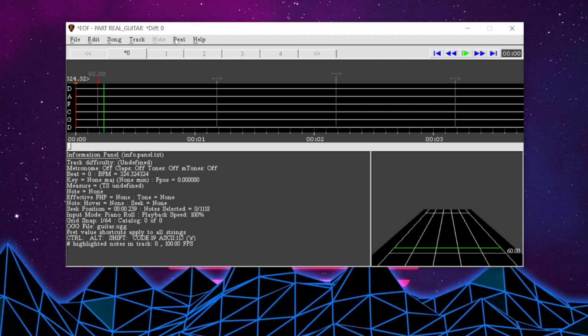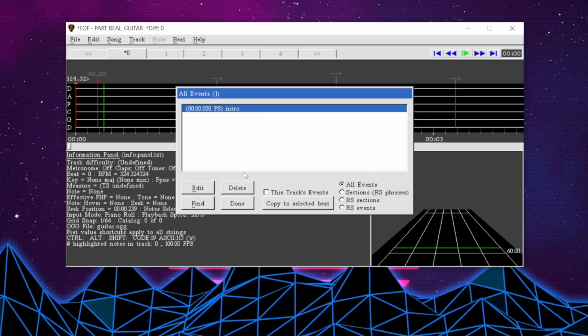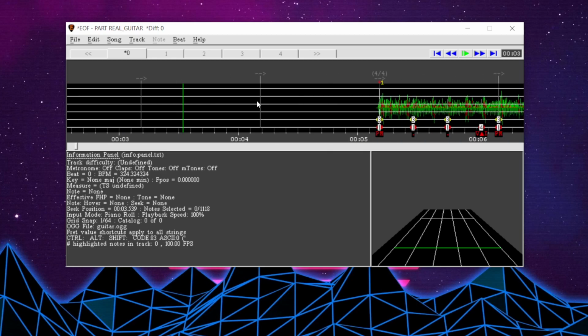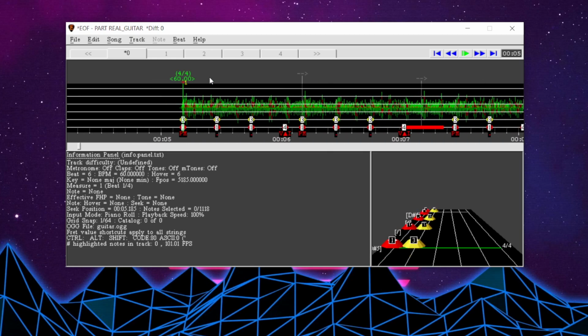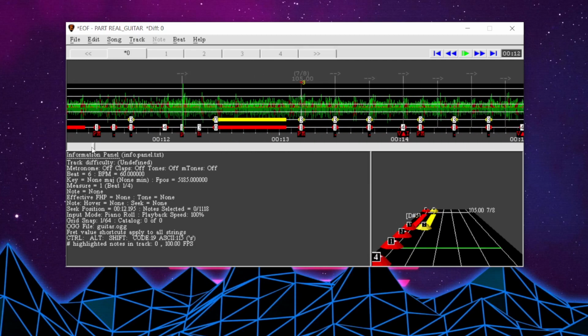You could fix it by opening it in EOF and going to Beat, Events, All Events, and then just deleting it. Then you can resave it and let the DLC builder rebuild the sections automatically. But usually you want to manually add these, and you can do that by pressing Shift S, and then you can pick your verse. You can do it per verse, or you can do it per section you think is difficult.